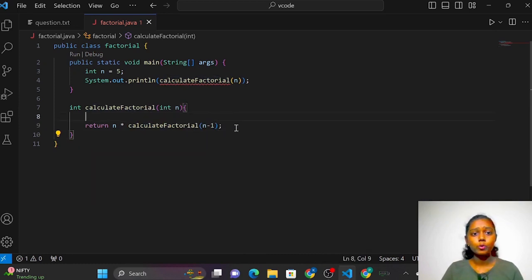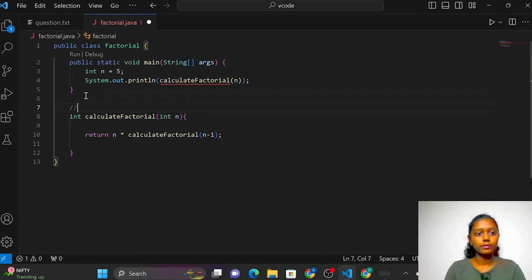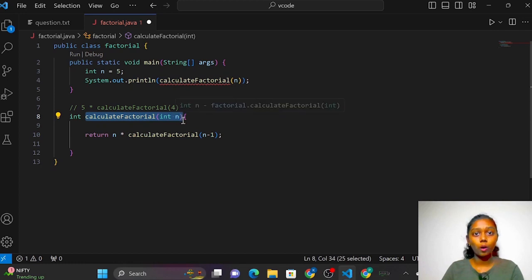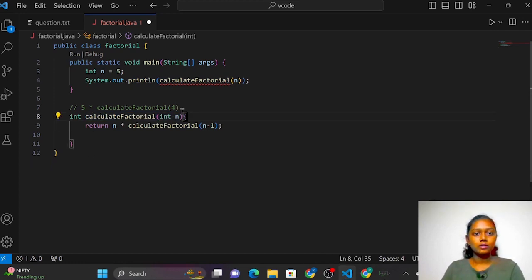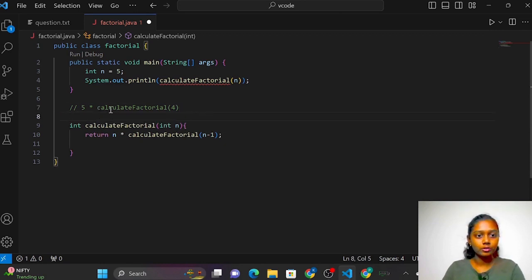So what I am doing here is, let us take that the number given is 5. I am multiplying this n with the calculate factorial of 4. So let me copy this. So, calculate factorial of 4. This calculate factorial of 4 is again called. So this function is called again. So here is the concept of recursion. Now this function is called again.